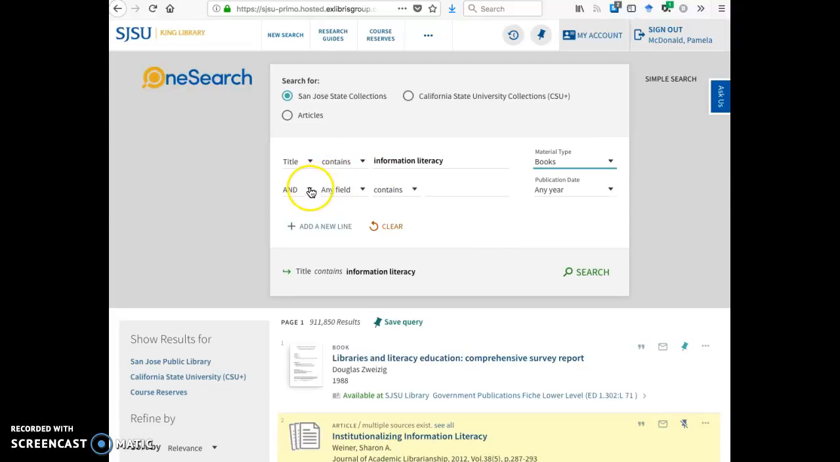And then here I can add additional field criteria. In this case, I'm going to say not, and I'm going to say subject that contains education. You'll see down here that as you begin to type in criteria, OneSearch builds your total search criteria. So at this point, I have title that contains information literacy, and subjects do not contain education.